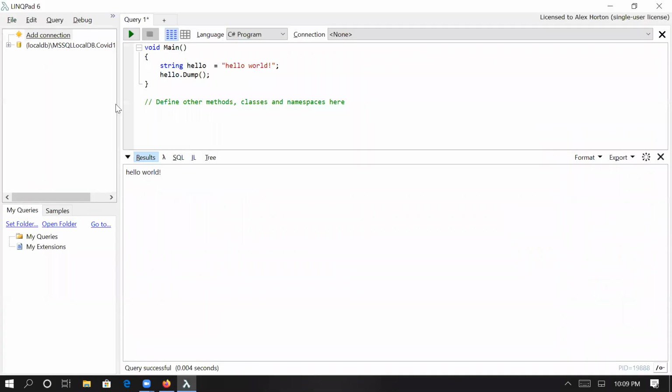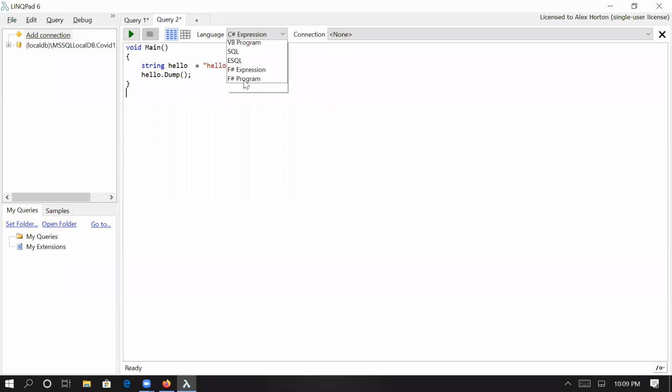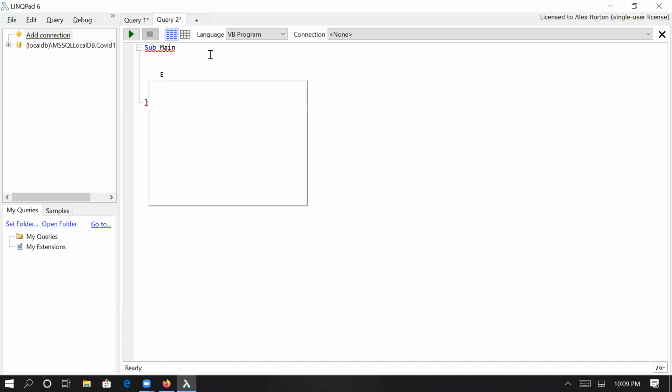But what LinqPad does is it gives you the ability to learn how to code in C#, excuse me, and it does also give you the ability to learn how to code in VB. So let me copy this. I'll paste this in here and I'll switch back to my VB program. And I'll say sub main. And we'll put our end sub there.